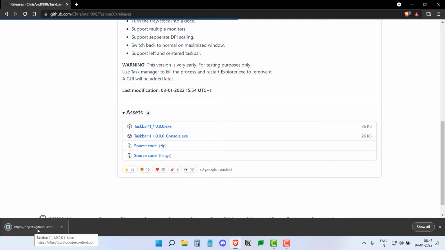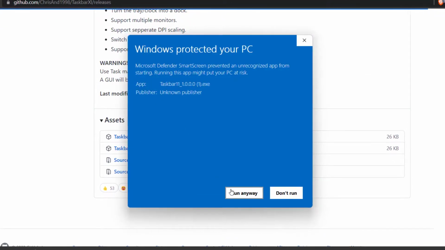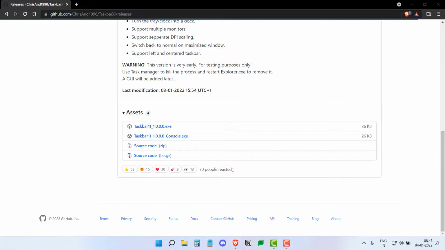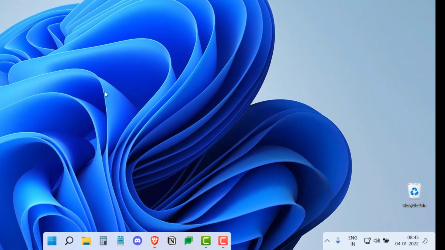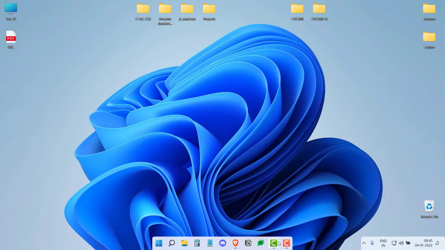Once you do that, open the exe file that you have just downloaded. Since it's a pre-release version, it doesn't have a graphical user interface. You just have to run the program. Once you do that, when you go back to your desktop, you will get the macOS-like dock in your Windows 11. As you can see, I have this dock right here.